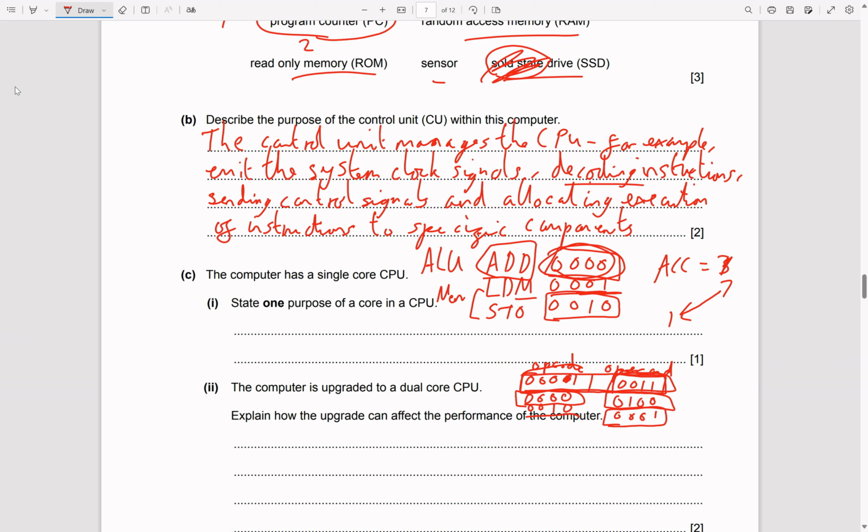Anyway, the next one: the computer has a single core CPU. State one purpose of a core in a CPU. A core is just going to be used to execute an instruction. So let's say a core can execute instructions.